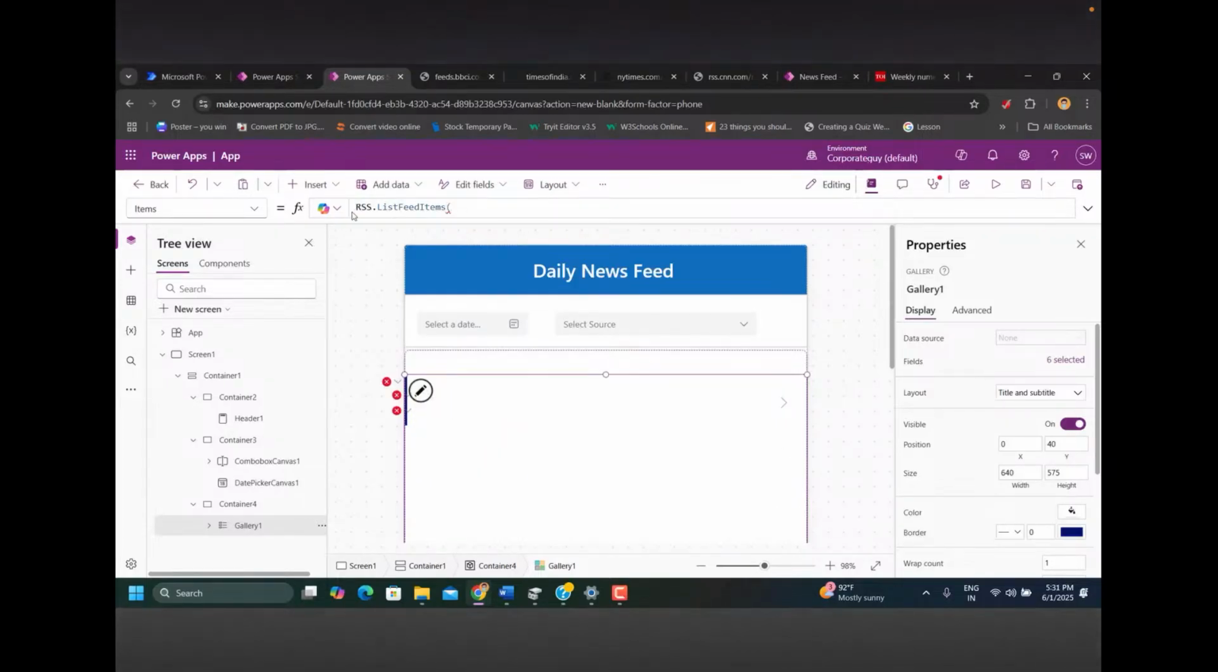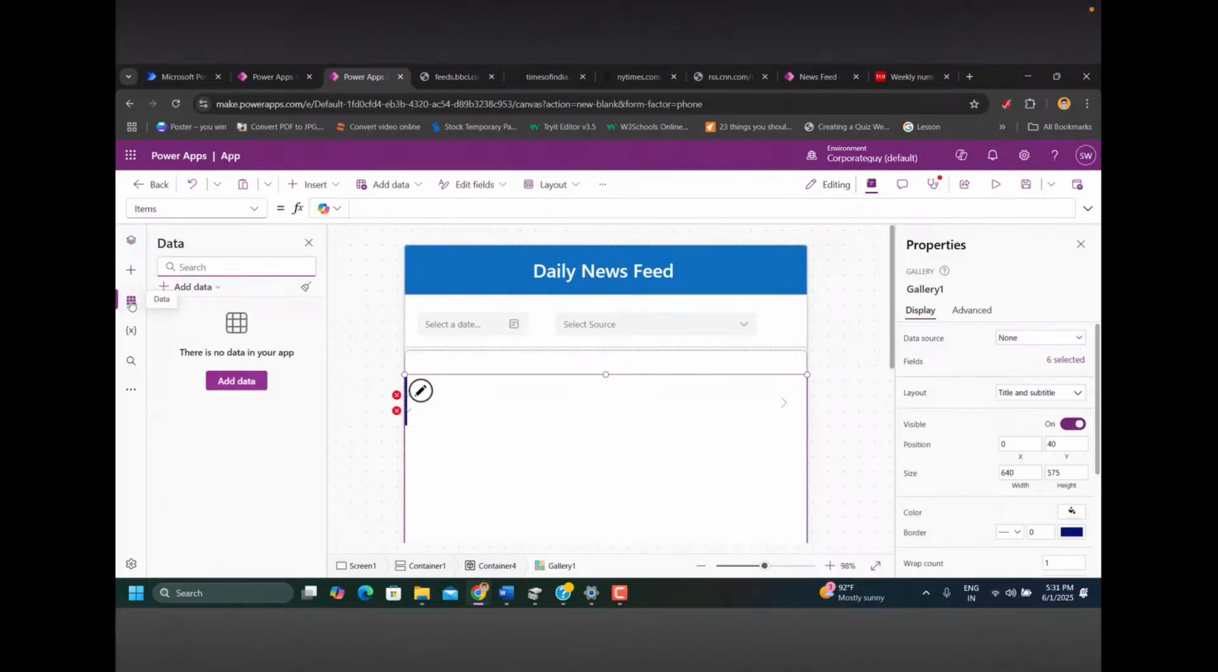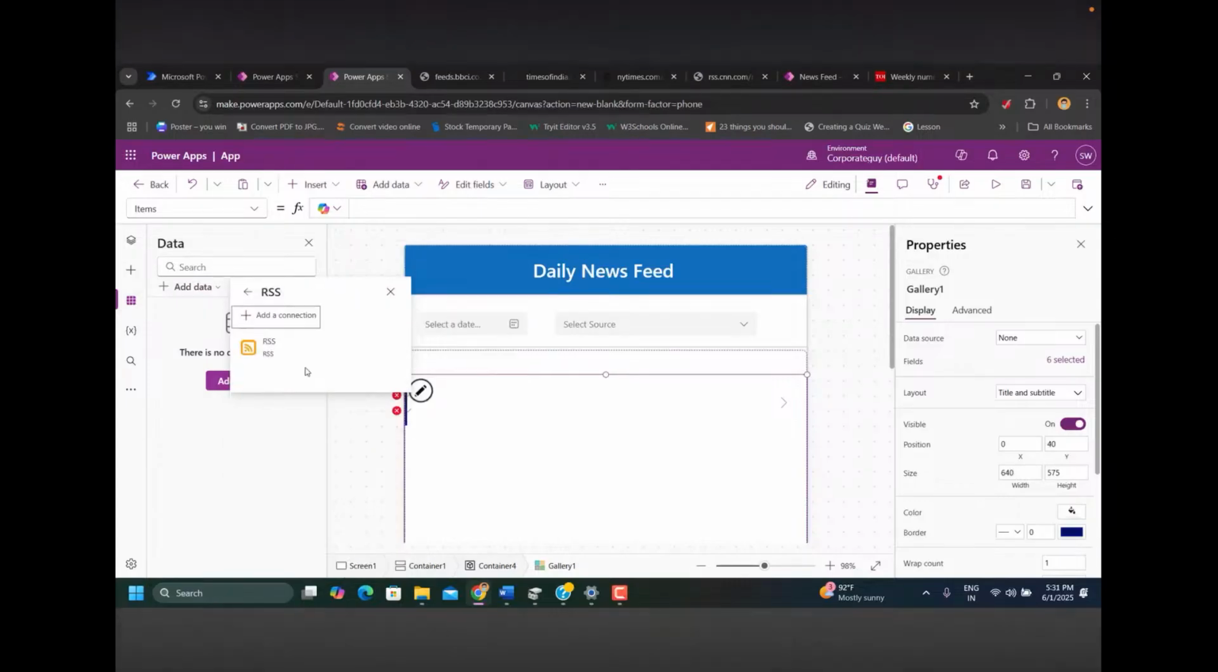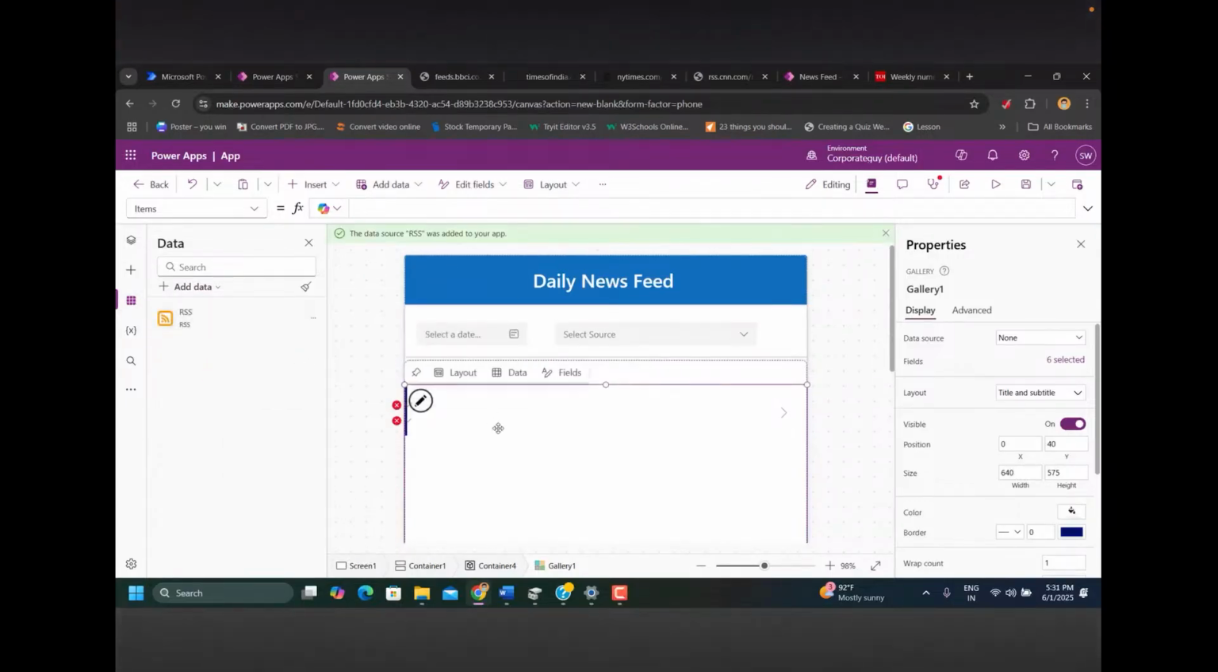But before you go into this RSS list feed items, you have to make sure that you have connected it with your RSS feed. So go to the data tab on the left-hand side, go to add data, and in that type RSS. This is the first thing which you have to connect as a data source with your Power App. Once you have done that, the RSS feed will work properly.